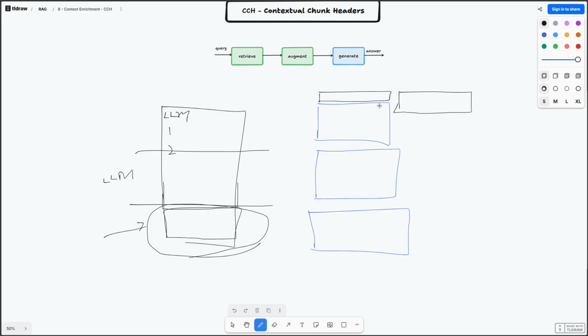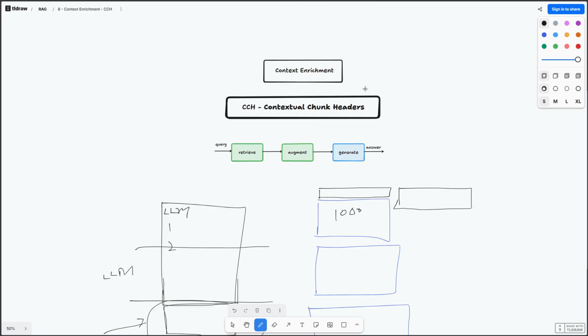Now, an obvious disadvantage to this is that you are increasing your token size. So let's say here we broke it down into 1000 tokens each. Now this is going to be an addition of another 15, 20 tokens, maybe another 100, 150 tokens here. So this is an increase in the token usage.